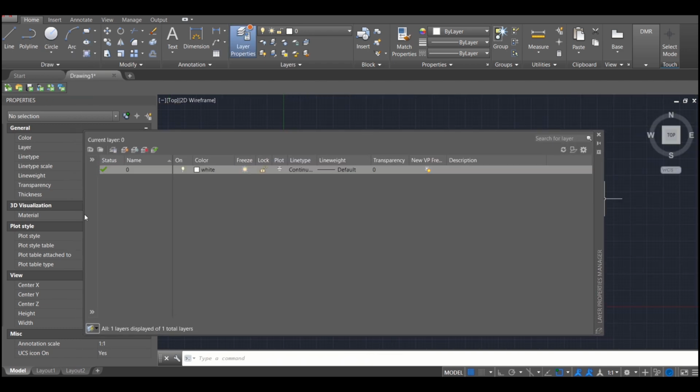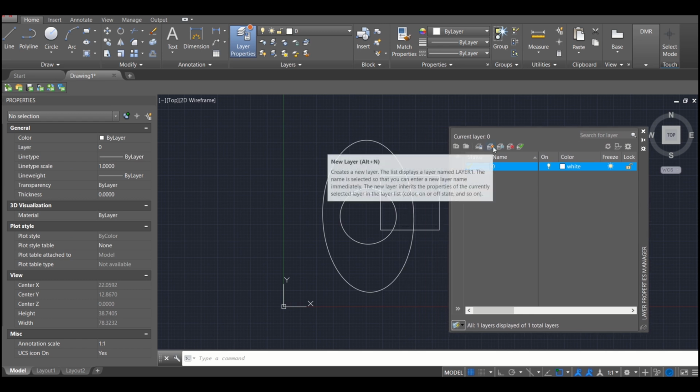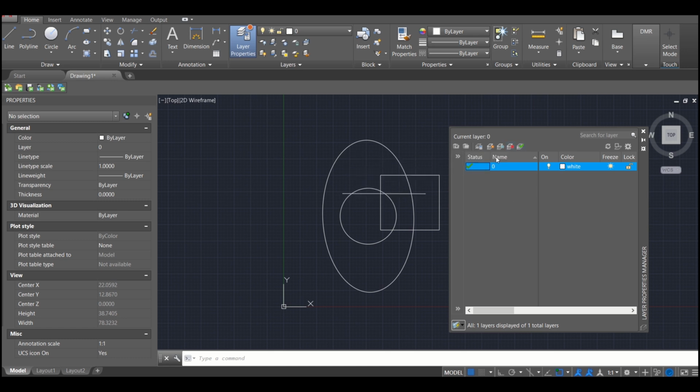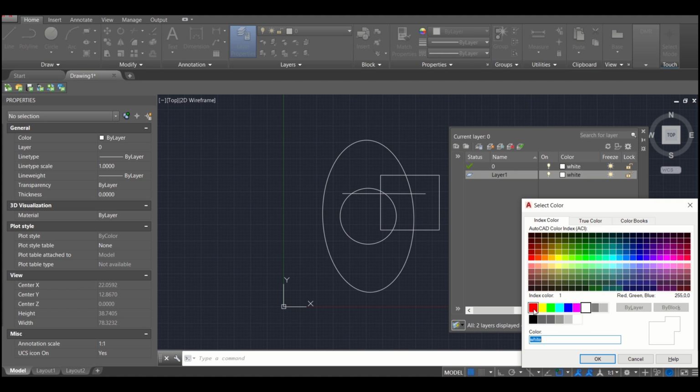Now I'm going to open the layer properties. This is the new layer icon. Delete layer and set current that we will be using later on. Let's add layers and assign colors to the different layers.